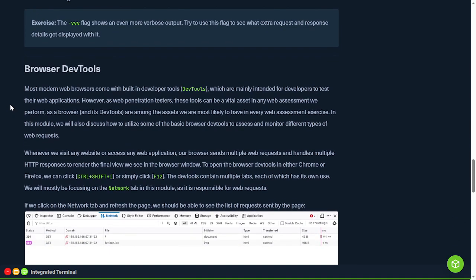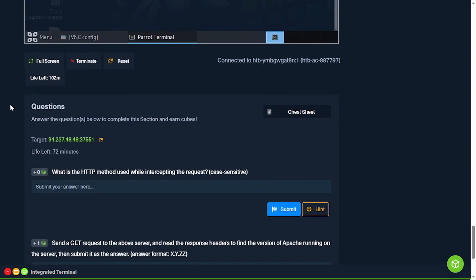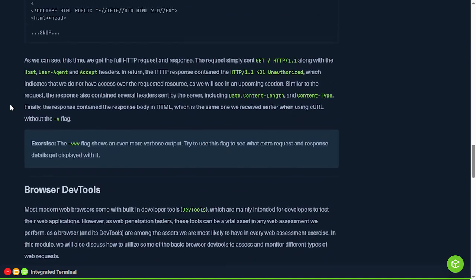Exercise. The -v flag shows an even more verbose output. Try to use this flag to see what extra request and response details get displayed with it. So it might ask us to do that down below, or we can do that in a minute.